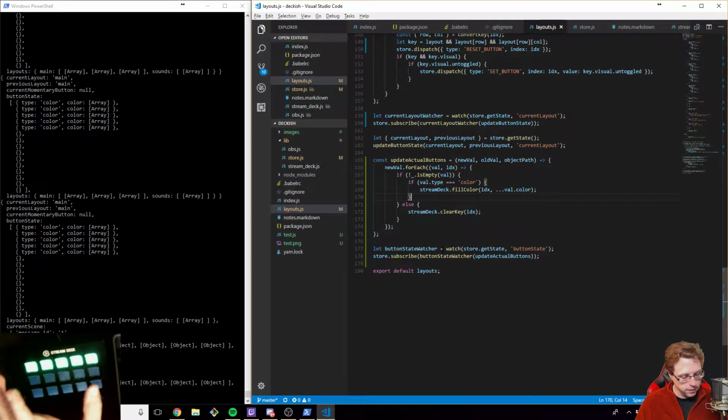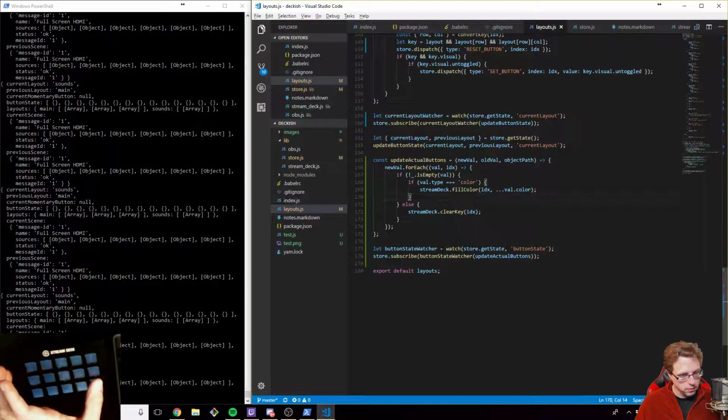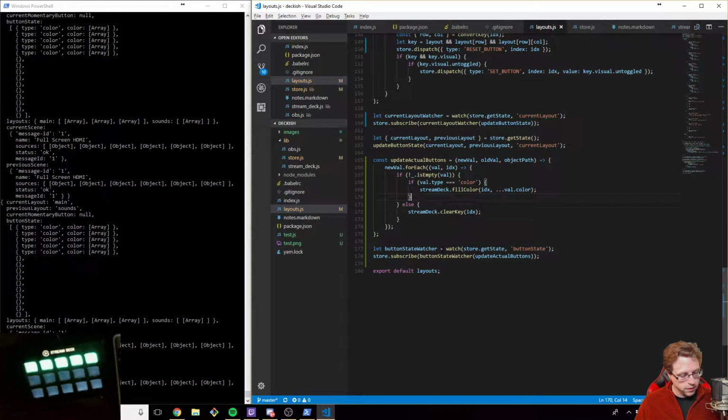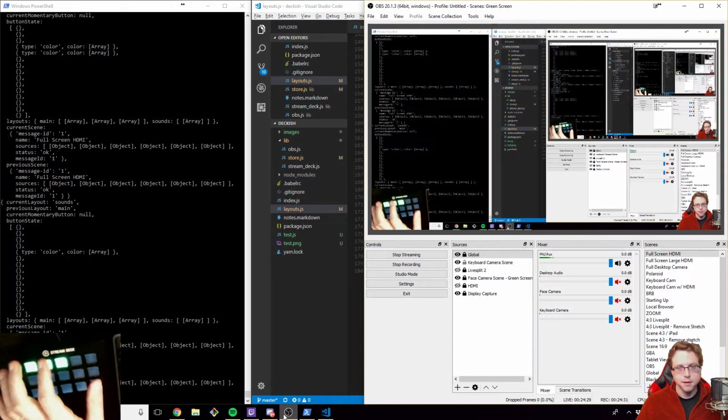So if I hit the sound button, this should change the layout, clear all the buttons. Yep. Very slowly, though. And then they all come. Ooh, that's way slower than I expected. That is coming through, right? Yeah, okay.